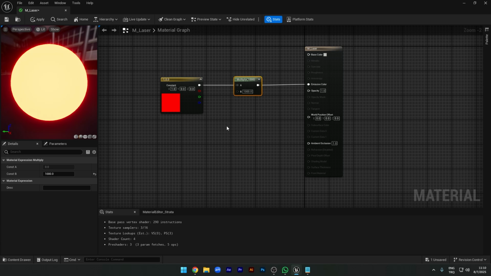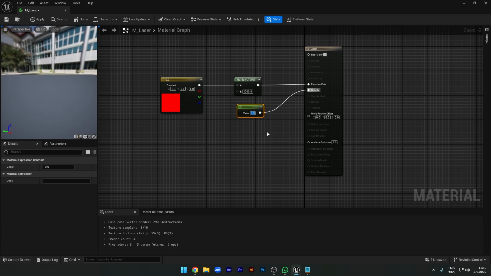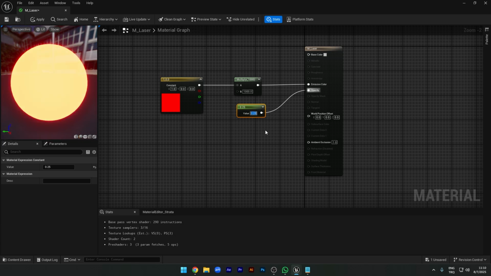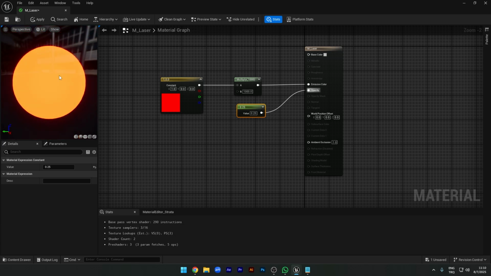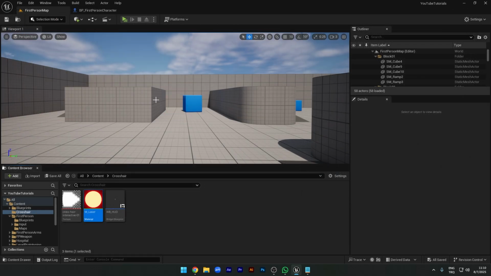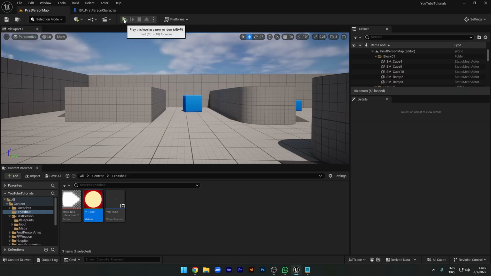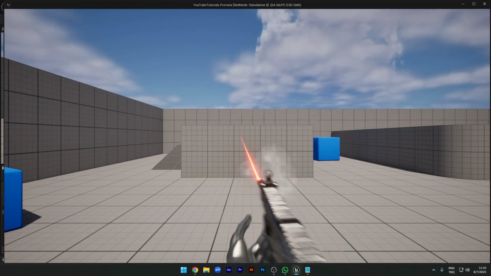For opacity, if we press the 1 key on the keyboard and left click, it will bring up a node where we can enter a constant value. Let's enter the opacity value here. Now let's assign the material we created to the laser. I think it looks pretty good.